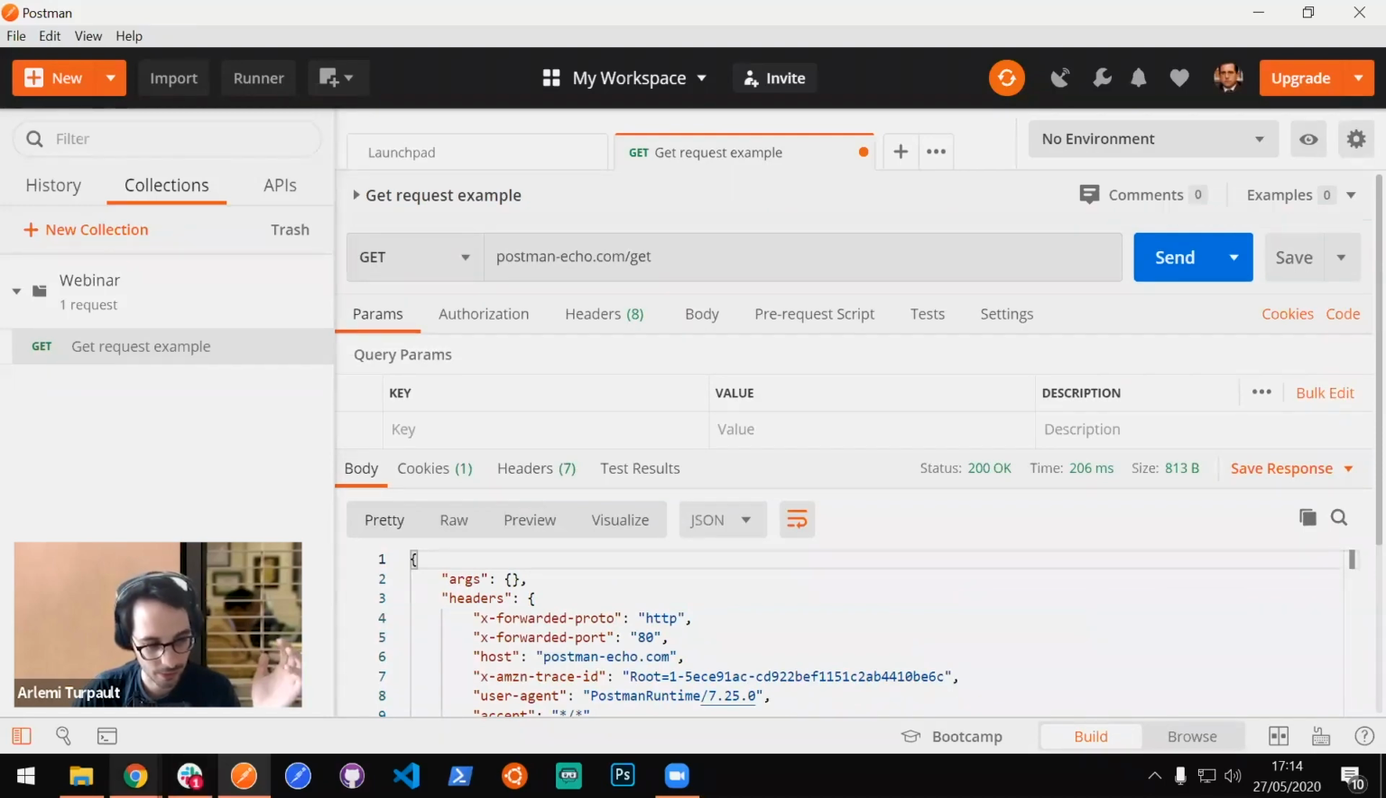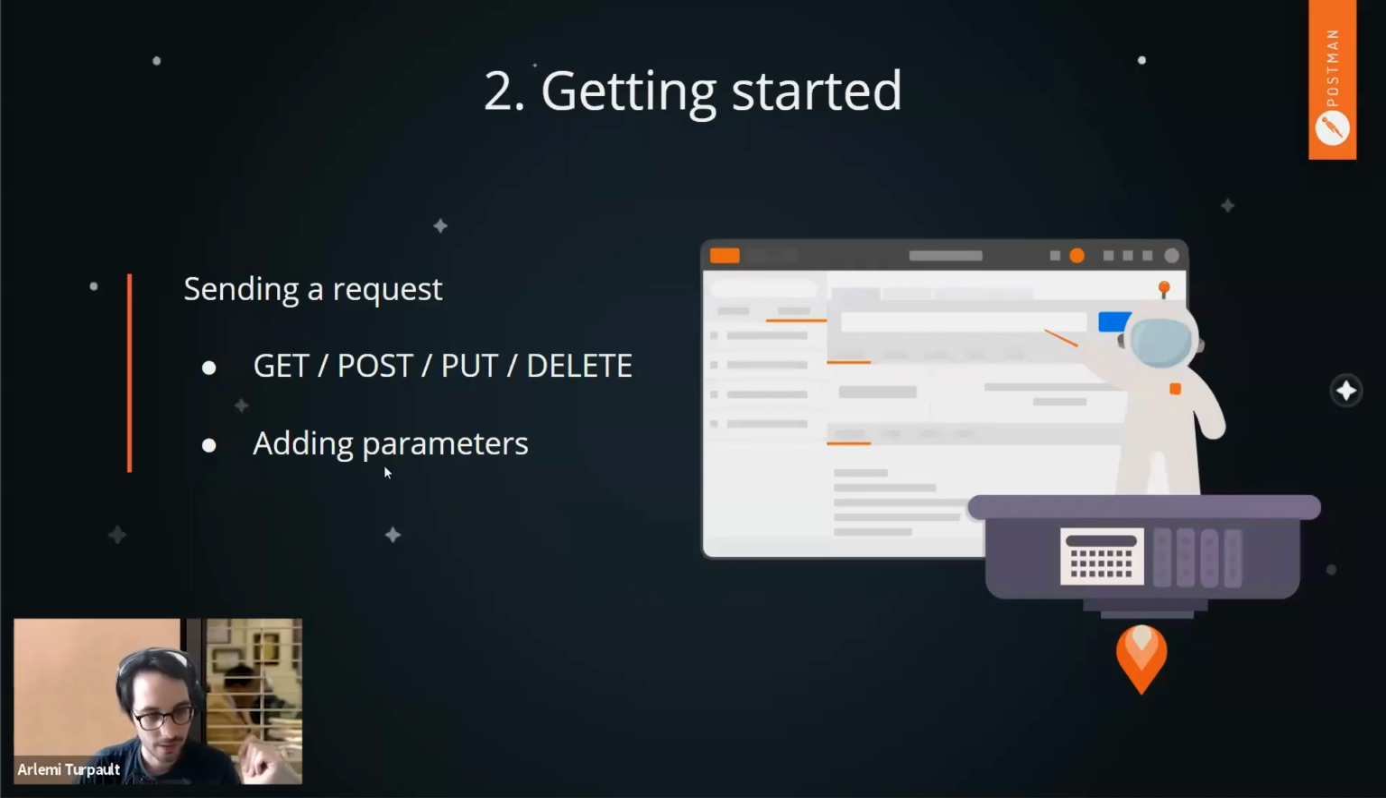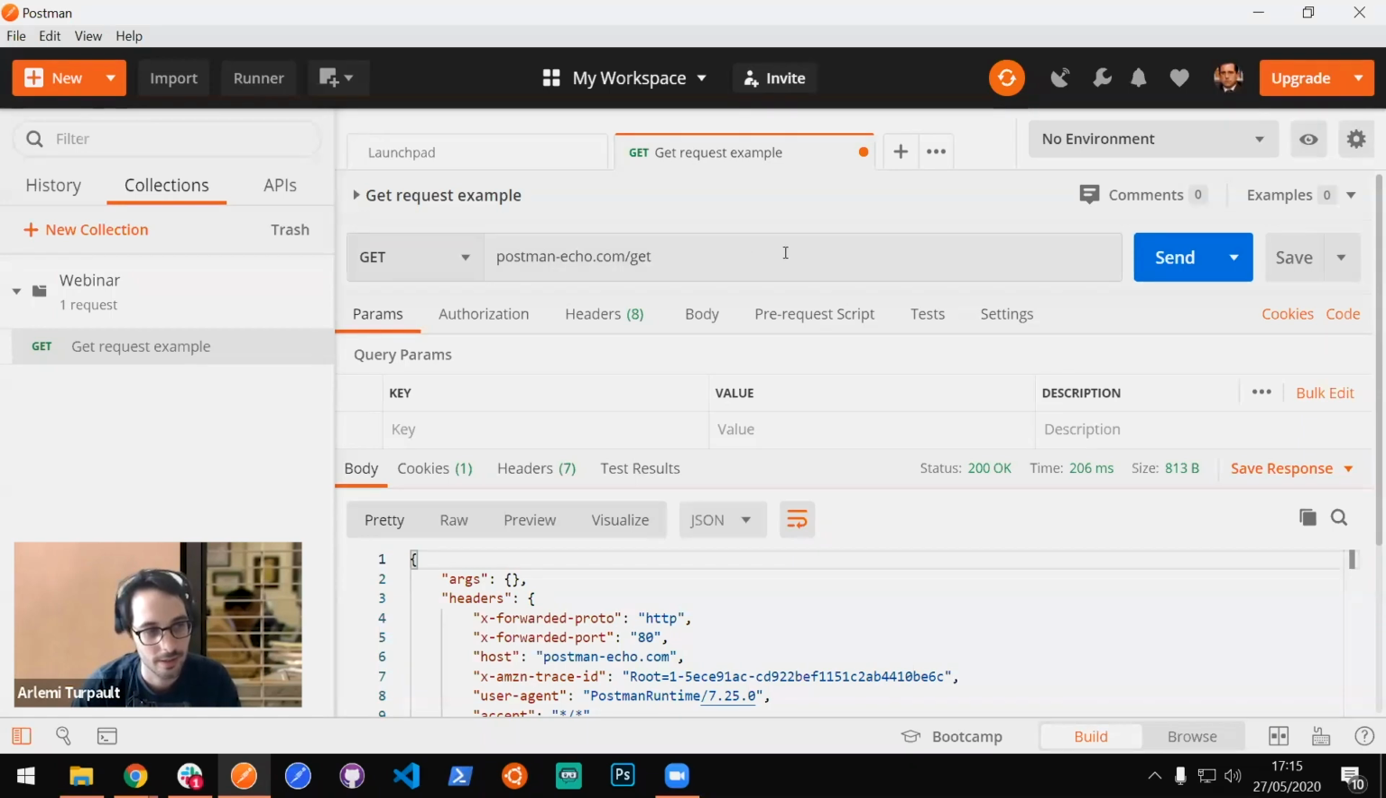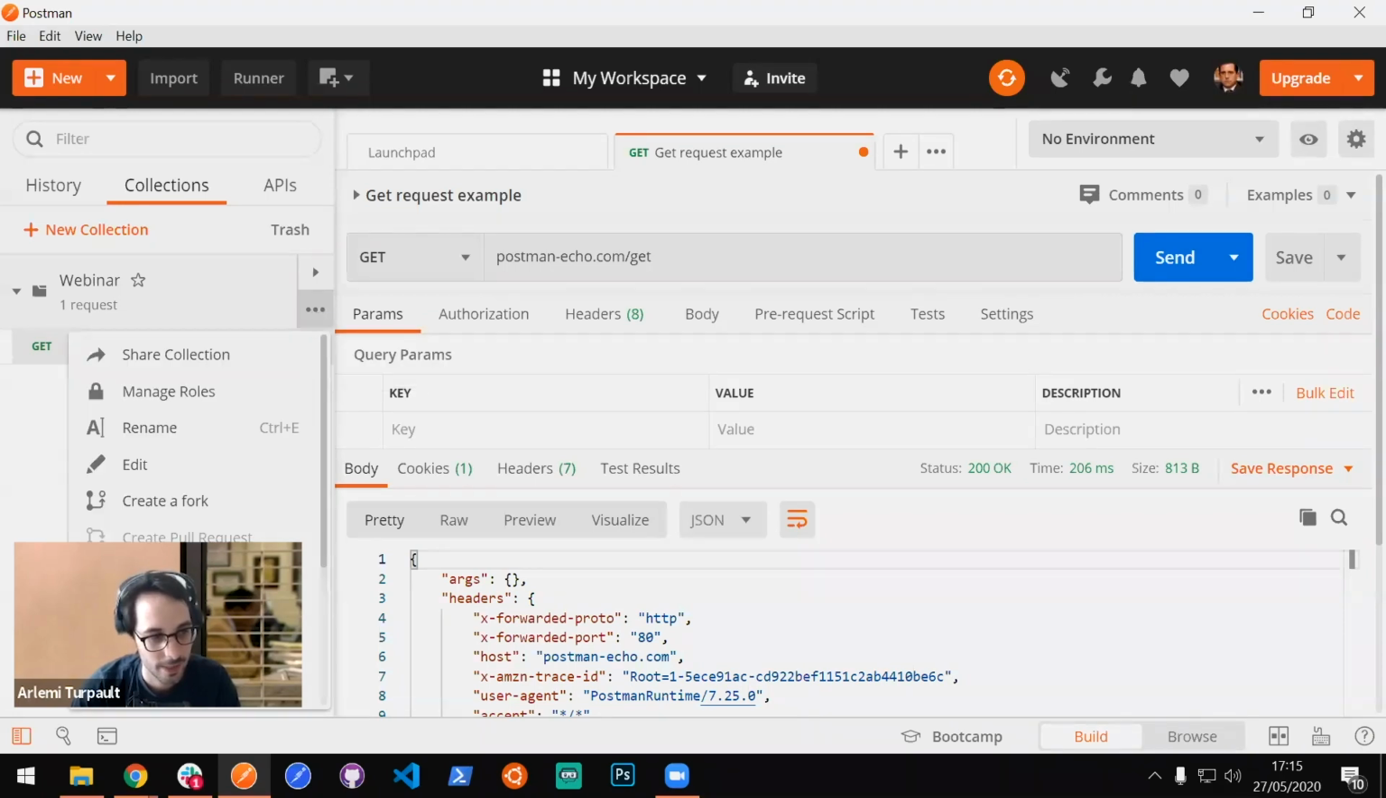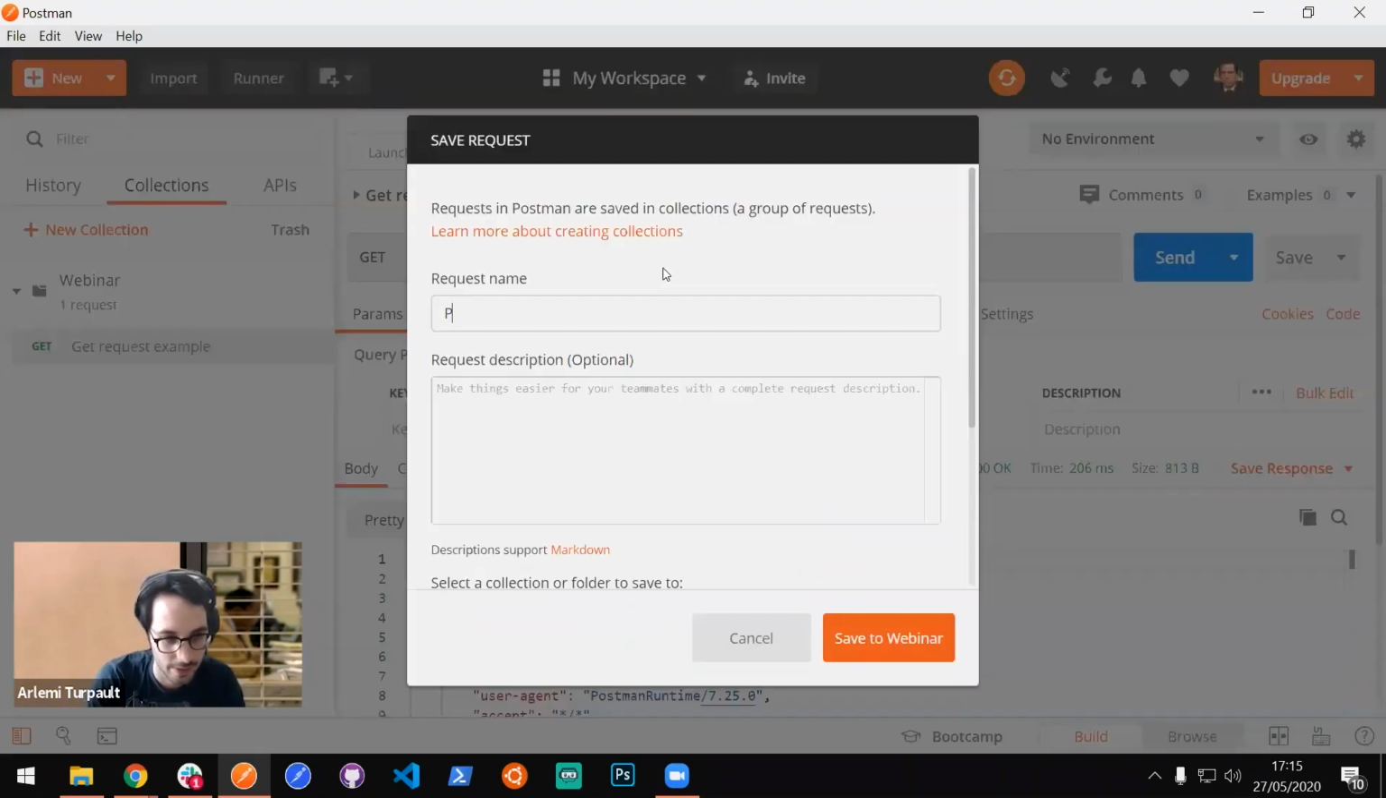I'll switch back to the slides just so we can follow up where we are. So we've done send a request, get, post. Let's move on to the post. All right, let me switch my page here as well. Cool. So I've created a get request. Now I'm going to go ahead. I've got my collection here, and I can click a few more actions and add a request. This one is going to be a post request.